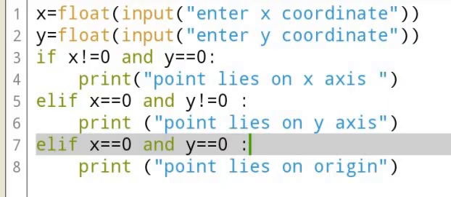Look at the print statements. Point lies on x-axis, y-axis and origin. You need to follow indentation in Python to avoid errors.